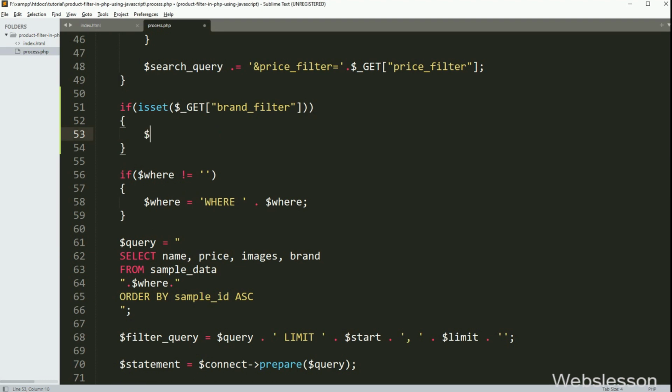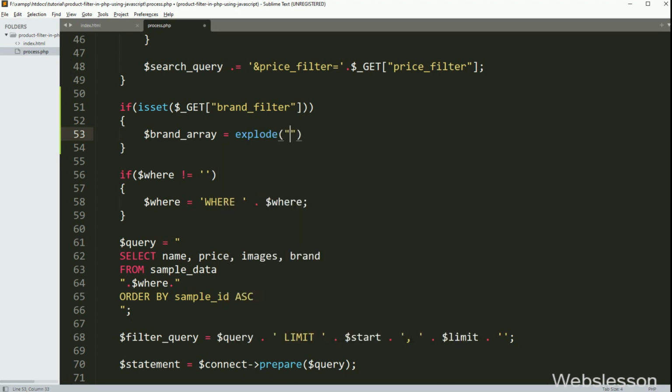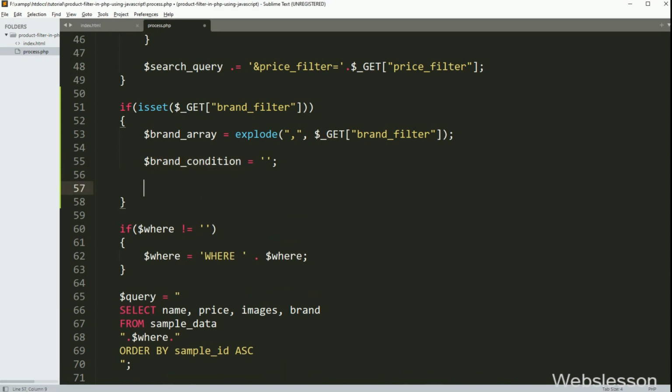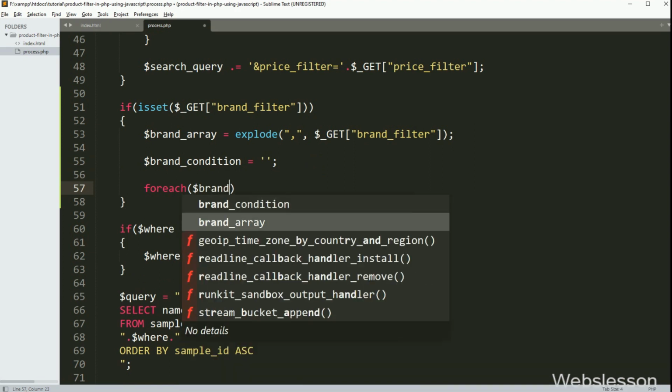Under this block, we write $brand_array variable is equal to the explode function, with two arguments. In the first string delimiter argument, we write a comma, and in the second string argument, we write the $_GET['brand_filter'] variable, so it will convert the string into an array. After this, we write brand_condition variable is equal to a blank value, so under this variable we will store the where condition for the brand filter. Below this, we write a foreach loop, and under the condition we write $brand_array variable as $brand variable.